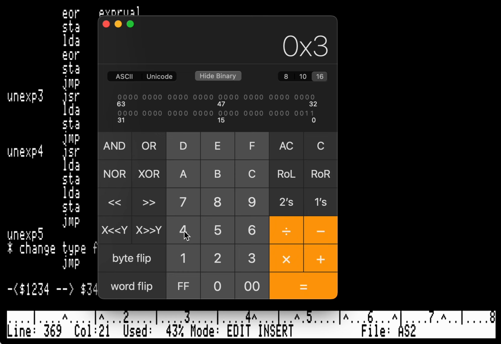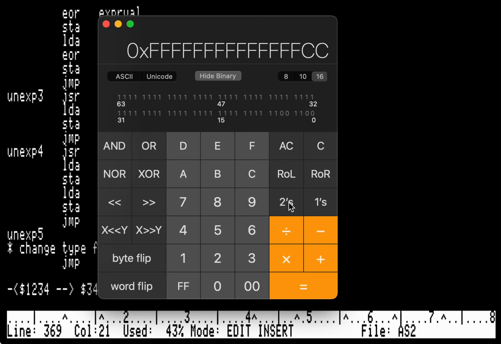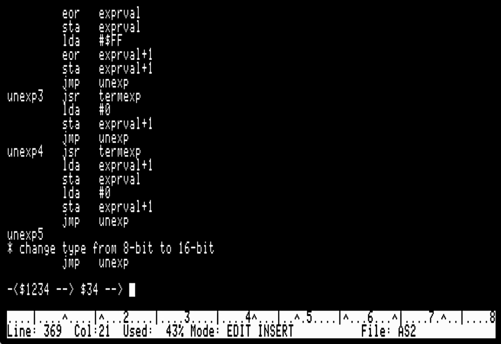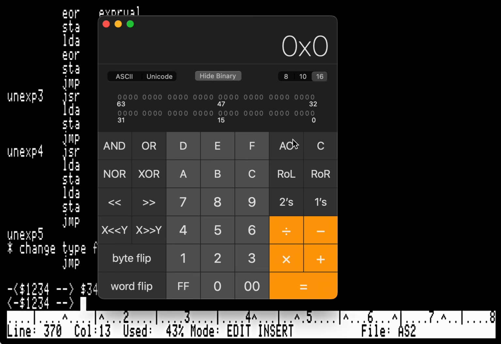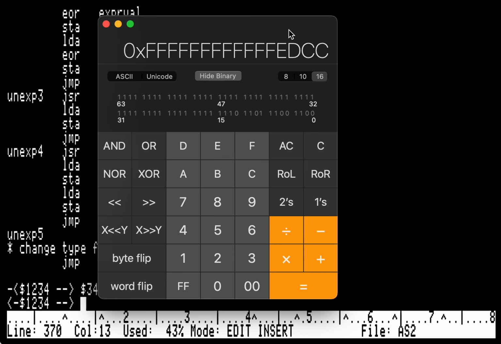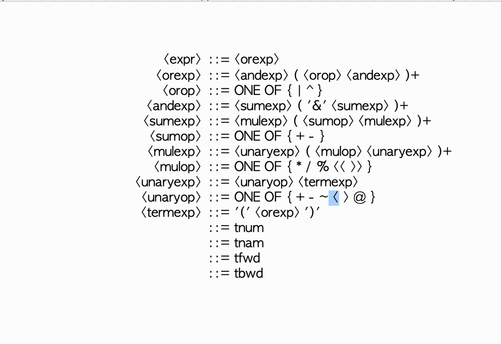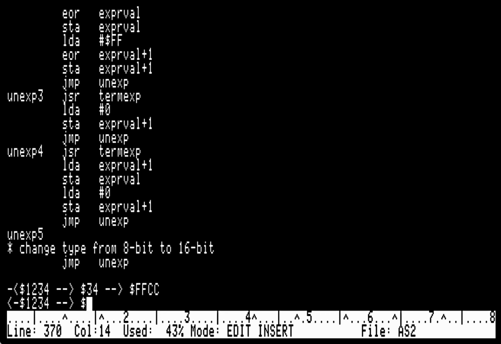Right, so 3, 4, and it would be CC, FFCC. Okay, so right now this would then yield FFCC. Whereas if we had this, it would be different. First it would do the minus, which would give us 1, 2, 3, 4, 2's complement, EDCC, whoops, wrong thing, EDCC, and then the low byte of that would just be CC.